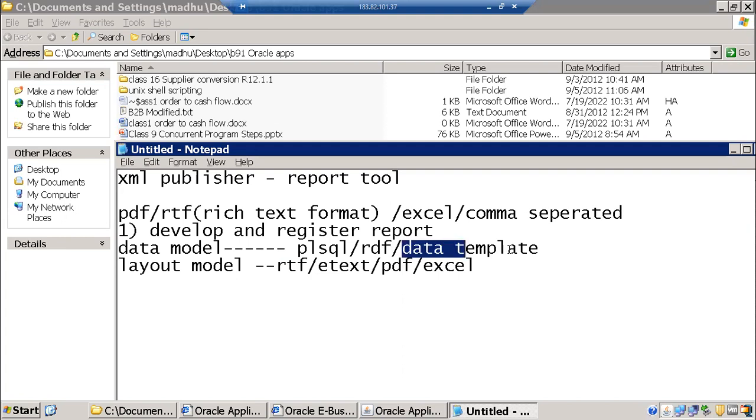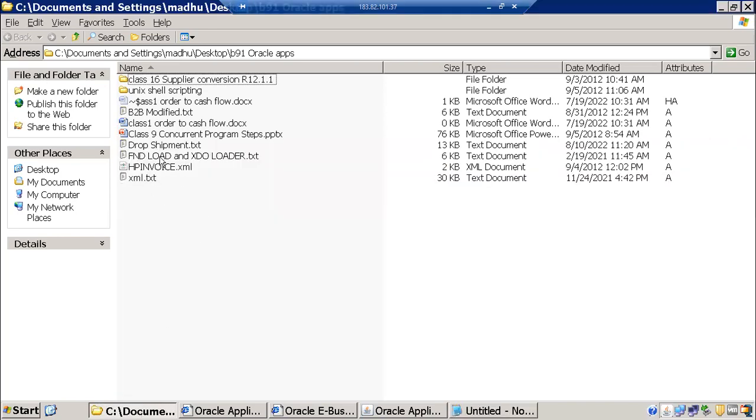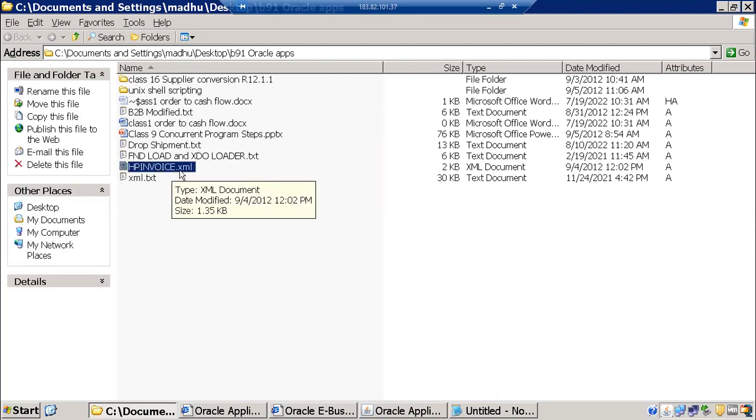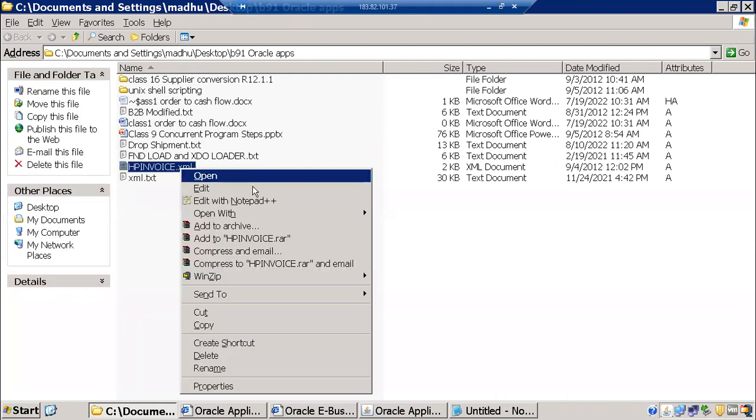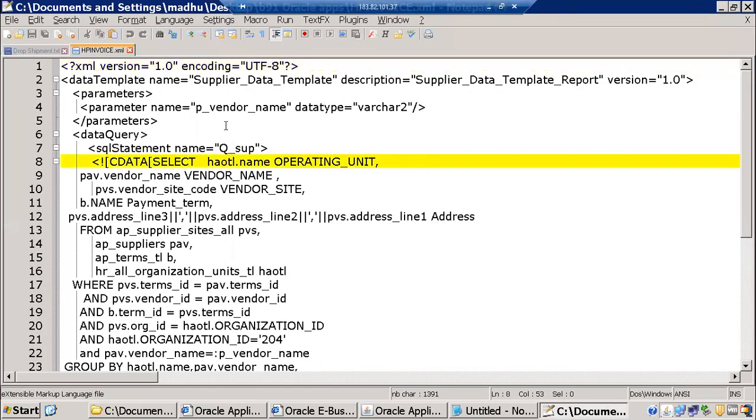So first, the data template. The data template comes under the data model. There are various sections available here. I'll show the file. You don't need to build from scratch. You can take one existing .xml file, and then you can keep all your query inside of it. First, use this as a sample.